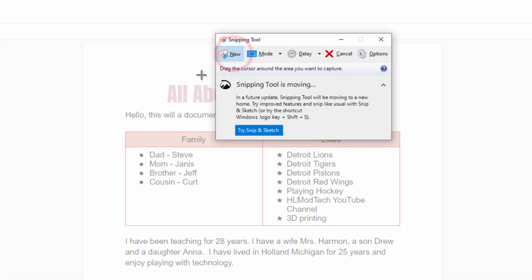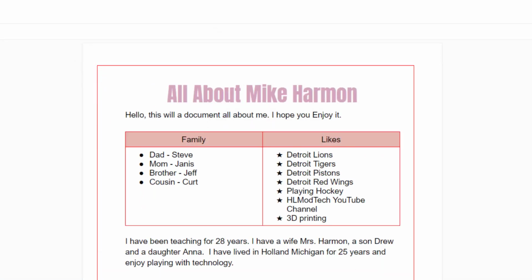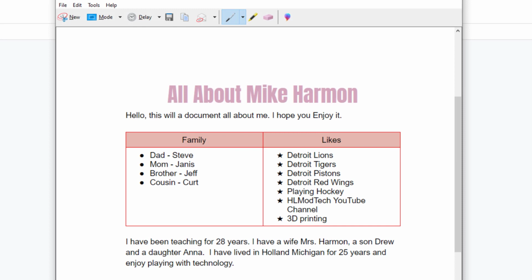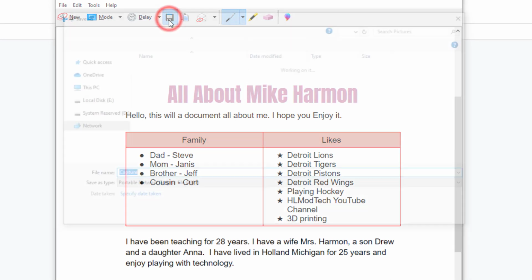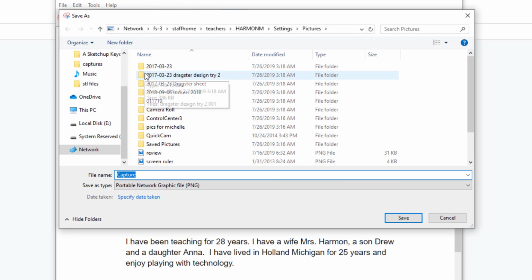Simply click on the word New, and then when you start dragging, it will hide, and you can select the piece that you care about. Then click the little Disk button so that you can save the snip.